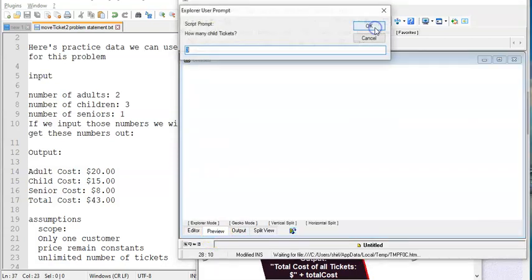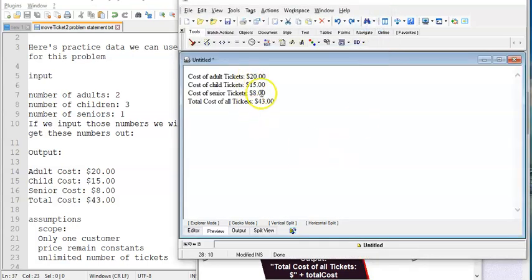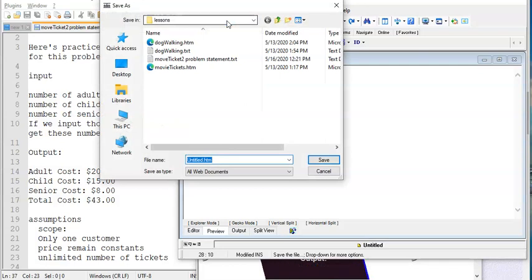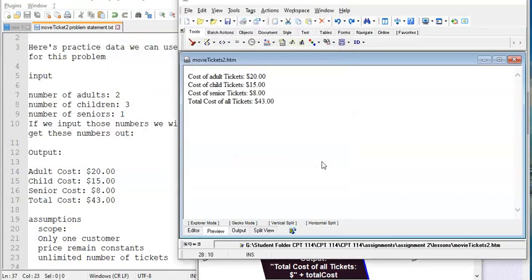So we got 2, 3, 1, bam. And you can see now we have 2 decimal places on each one. Perfect. And now all we have to do is save this. And we already have movie tickets, so we'll call this movie tickets 2. That's the problem with doing similar ones. And now we have it.